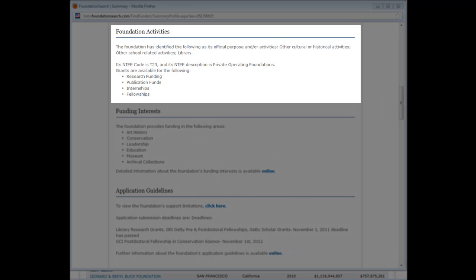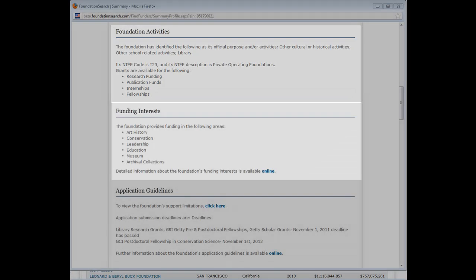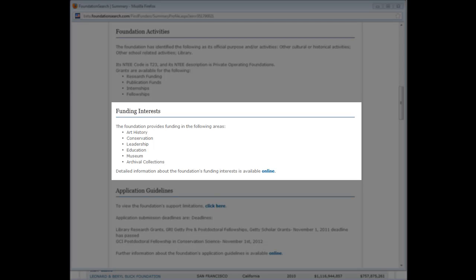In the Foundation Activities section, you will find the Foundation's official purpose and activities, as well as its NTEE code. You can also find out what kind of funding is available from the Foundation. Some foundations fund very specific areas, while others fund across the broad spectrum of giving, from healthcare to the arts to international giving. You can find these details under the Funding Interests section.